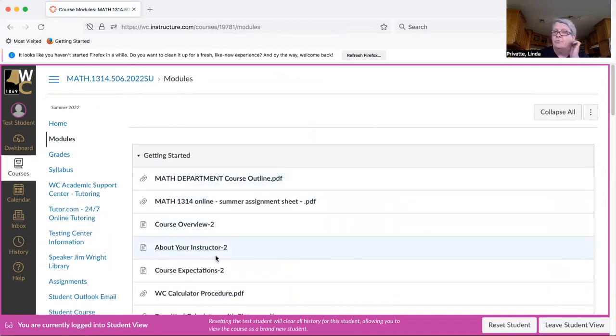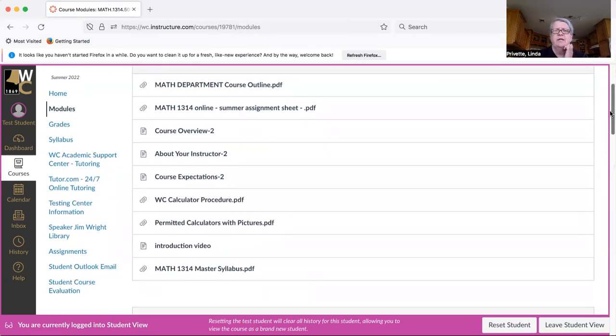Okay, and then you can read through the rest of the stuff, just some general information in this getting started module. This is the master syllabus. You can look at that if you want, but there's really nothing in there for you. It's just the college required document, mostly what's required from the state. Calculator procedure information also. There's no calculator allowed in this course, so it doesn't really apply.